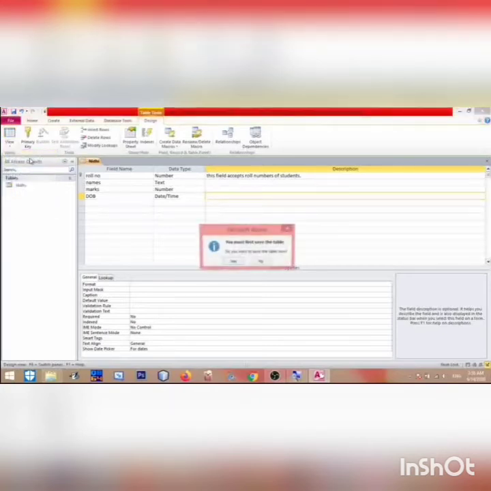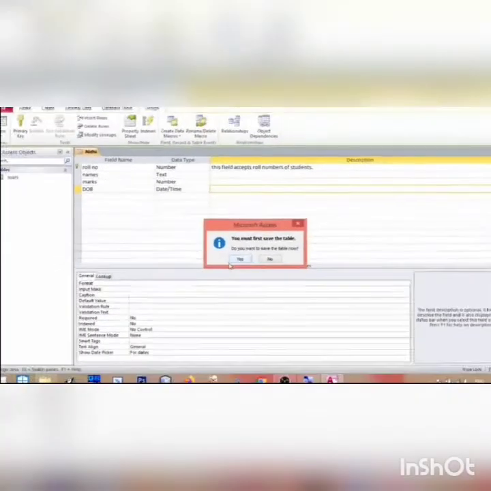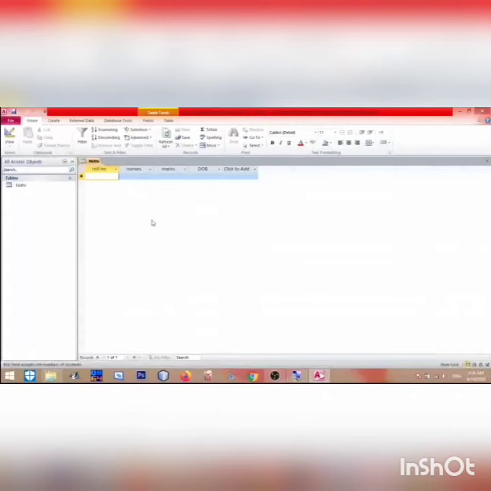So this is the design view. Now I'll save this file. Yes. Now we can see that all the field names have come on the top of this table: roll number, names, marks, date of birth. Or if you want to add further, we can add it from here also. I hope it is clear to you.